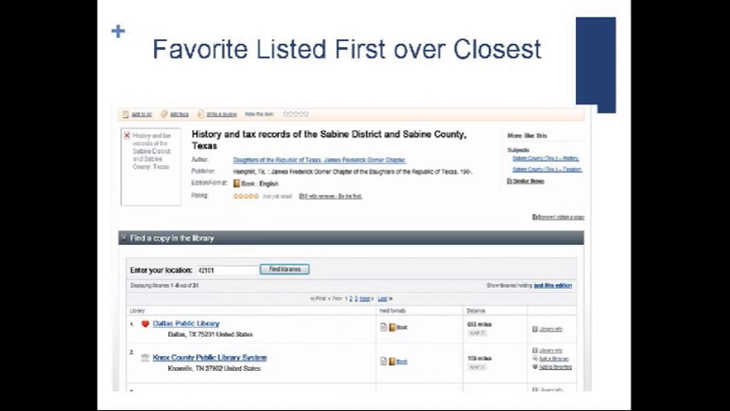So here's an example of that. I did the history and tax records of Sabine County. When I found it, it shows me that it's in the Dallas Public Library, but it's also in the Knox County Public Library. Now, physically, Knox County is closer. It's only 159 miles away, whereas Dallas is 655 miles away. But I make fairly frequent research trips back to use the Dallas Public Library. It's one of the top 10 genealogy libraries. So if you've never been to the top floor of the Dallas Public Library, I'm going to give it a plug now. It is definitely one of the libraries that you want to go visit for genealogy.